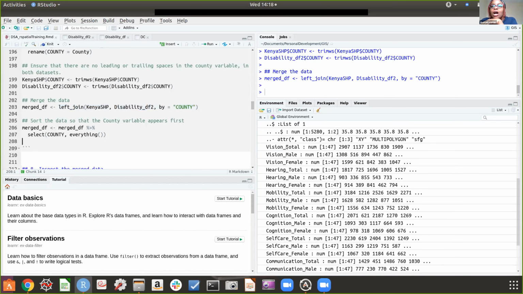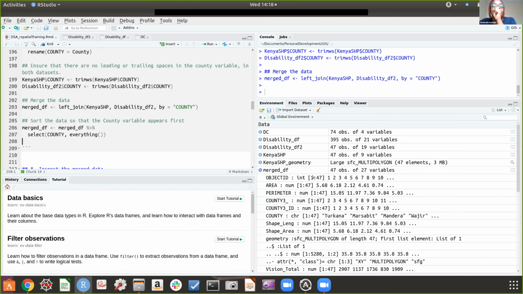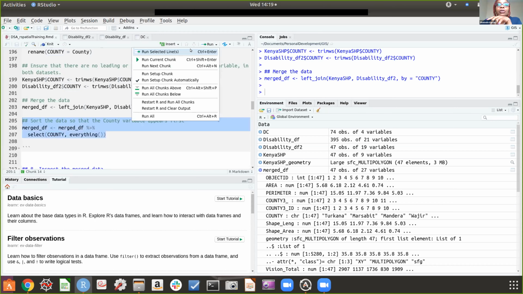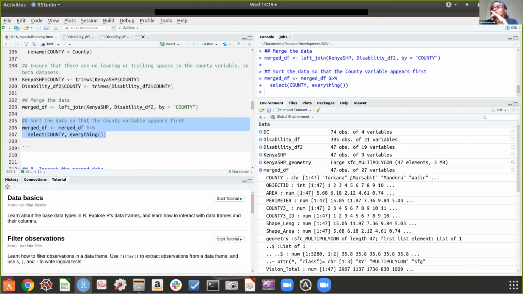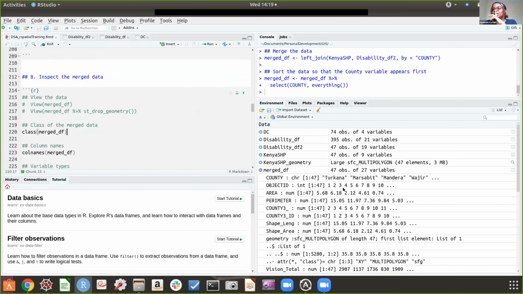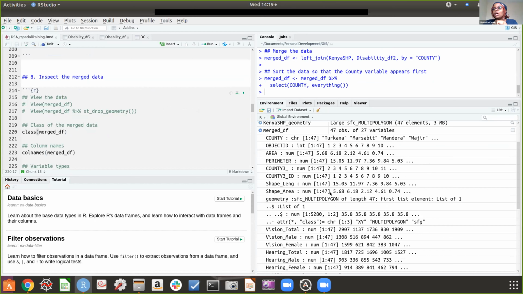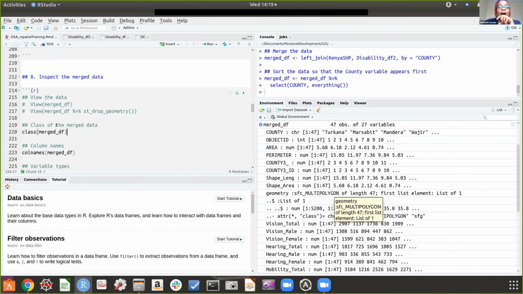And then I want to order my data so that county appears first and then everything else follows. So select is used for selecting variables, but you can also use it for ordering your variables. So we have county first, then everything else follows. Once we run that, we have county as the first variable. And because of what I said earlier, our matched DF has a geometry variable, and it will make my computer hang, and I don't want that.